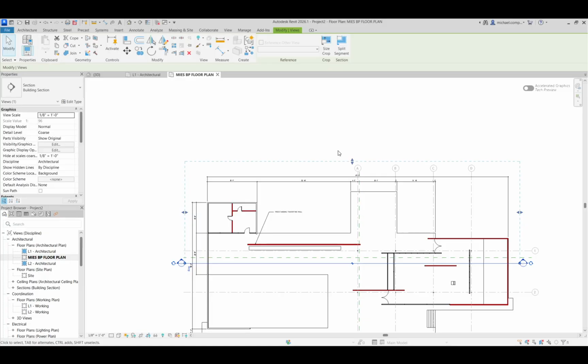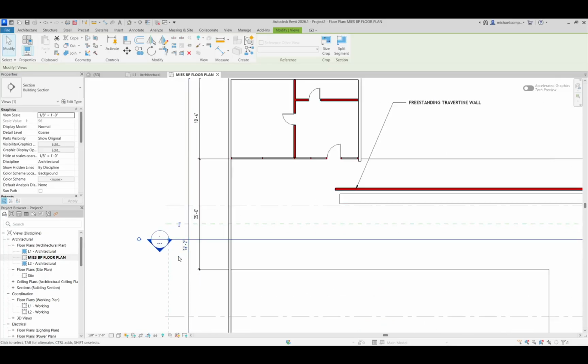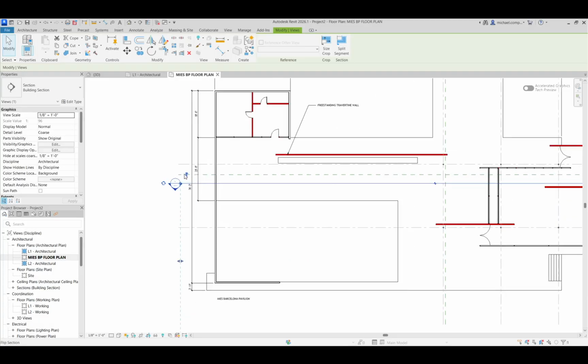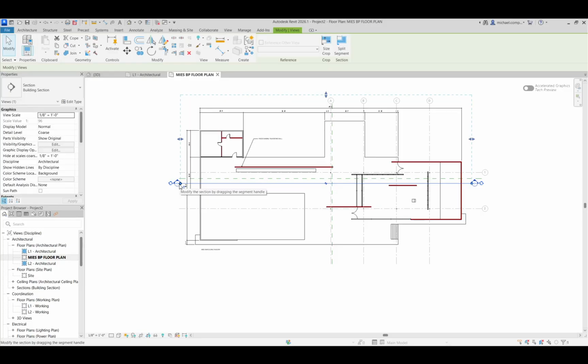Now, the other thing I want to show you is this is probably the most interesting section, but I can also flip that. I can mirror it the other direction and look the other direction if I wanted to. But I don't think I need that, so I'm going to put it back, and this is what I want.